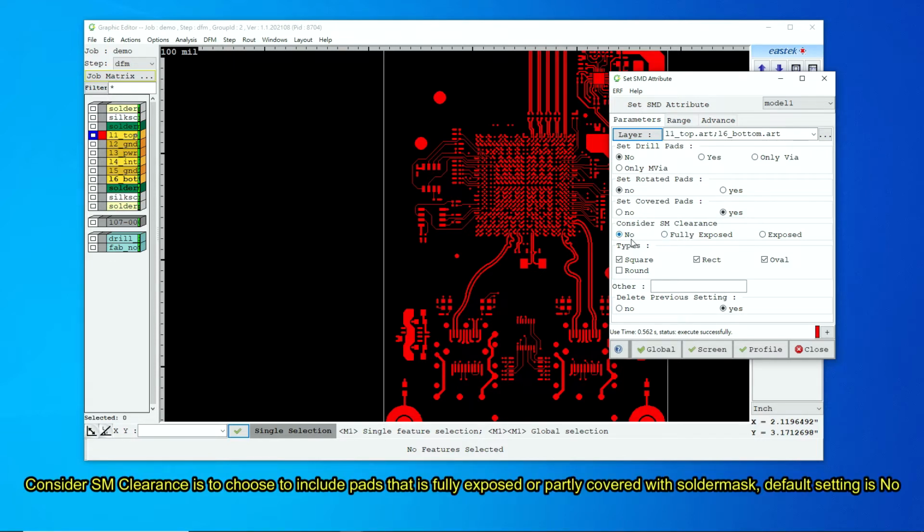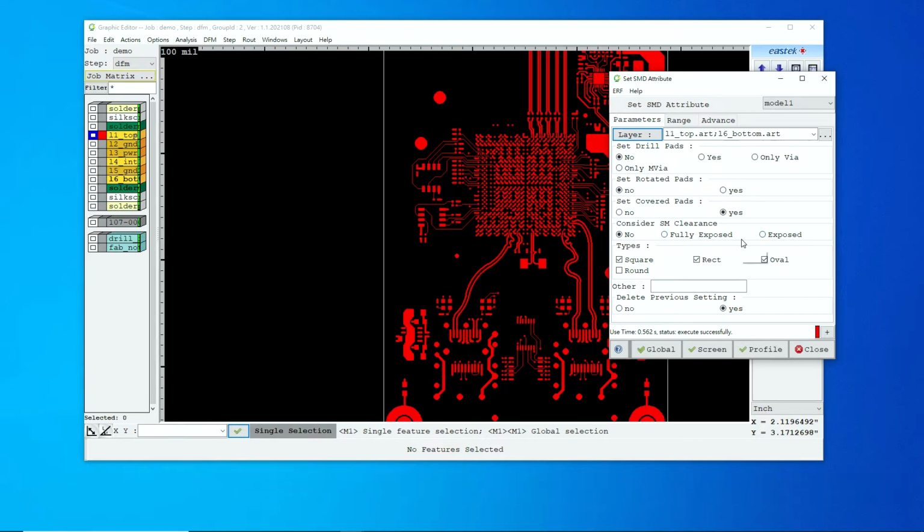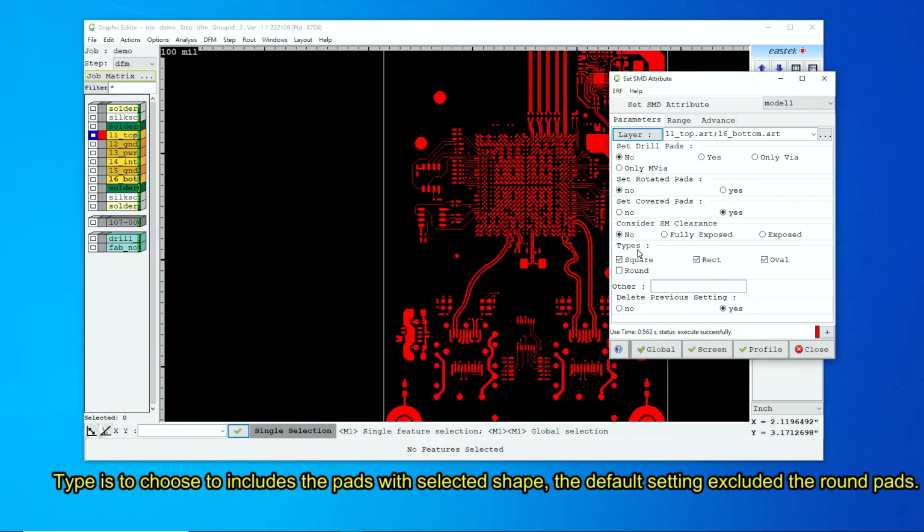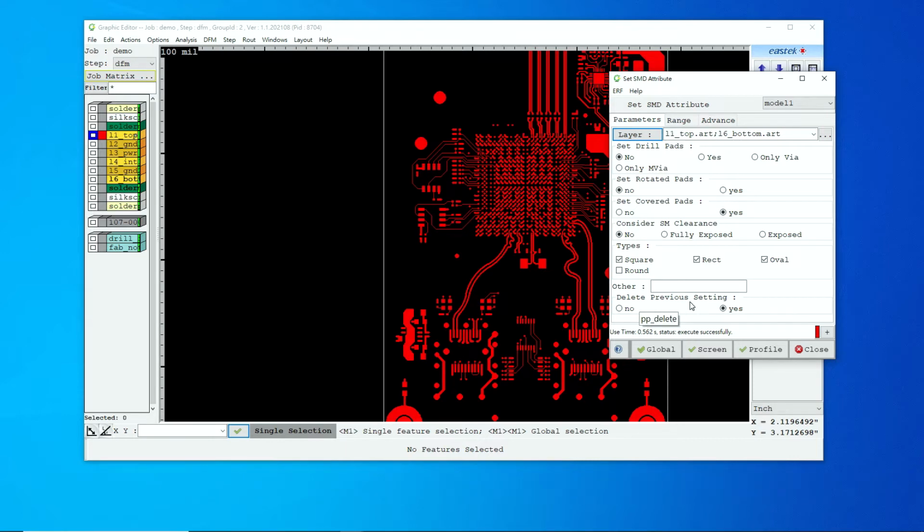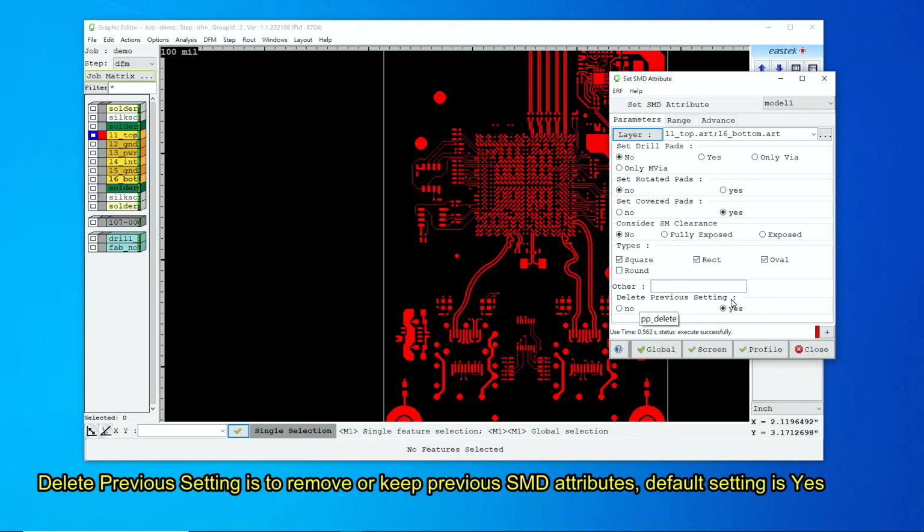Consider SM clearance as to choose to include pads that is fully exposed or partly covered with solder mask. Default setting is No. Type as to choose to include the pads with selected shape. The default setting excluded the round pads. Delete previous setting is to remove or keep previous SMD attributes. Default setting is Yes.